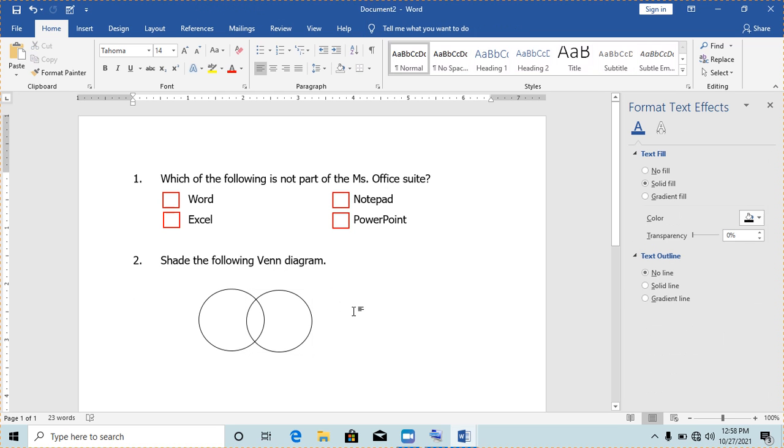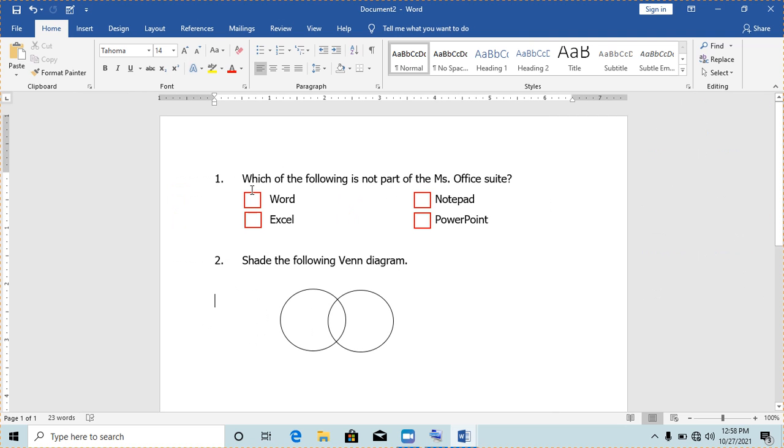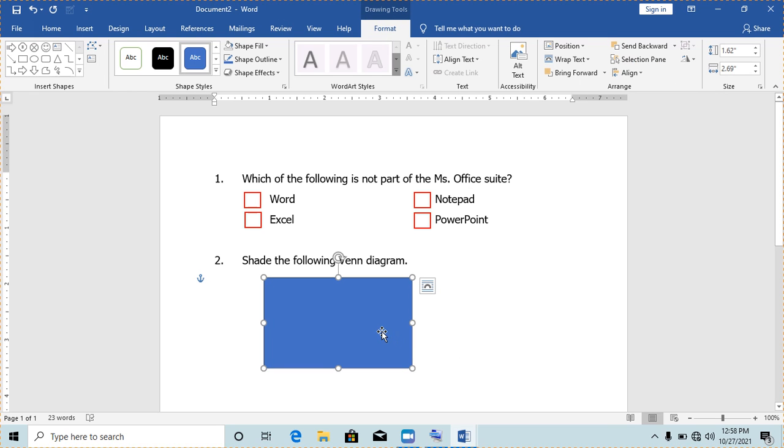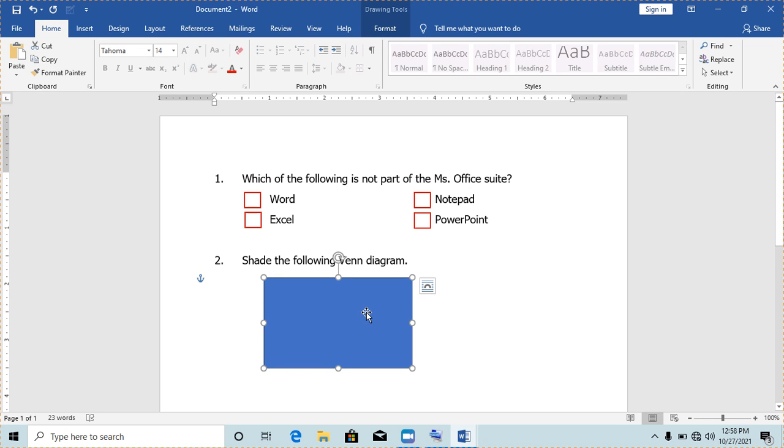So here I have my 2 circles, and then I want to put a rectangle around these circles. So I'll go to insert shape and then choose rectangle. I'll draw over these circles to put my rectangle. Now because the rectangle is blue in color, it covers these circles over.